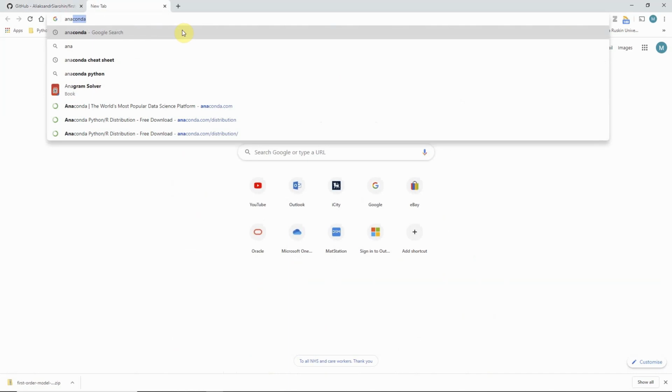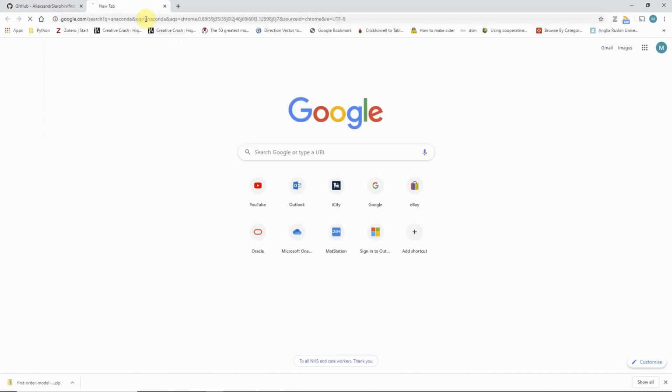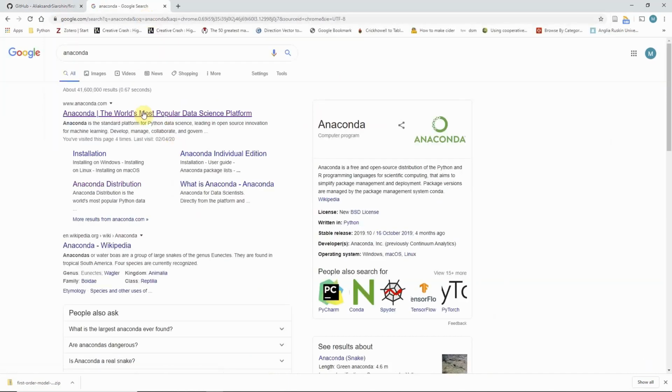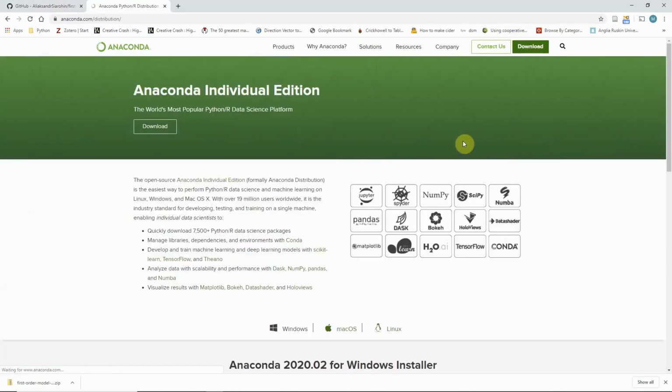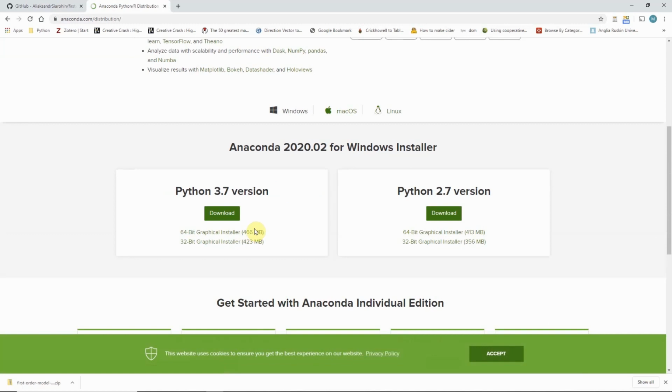Okay, so I'm just going to type in Anaconda here in our search, and you'll see that it comes up, the world's most popular data science platform. We'll click on that, click on download, and I want to download Python 3.7 64-bit. So I'm just going to download the latest version. Let's just click download. Here we go. It's quite a large download, as you can see. So I'm going to pause the video right now until it downloads.